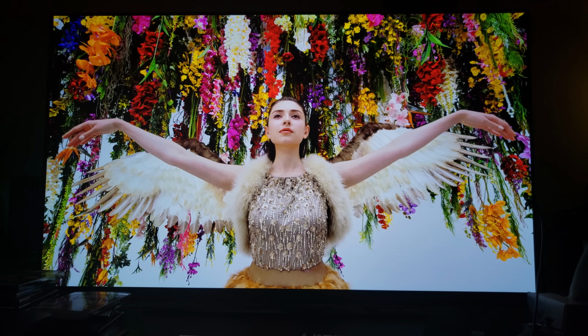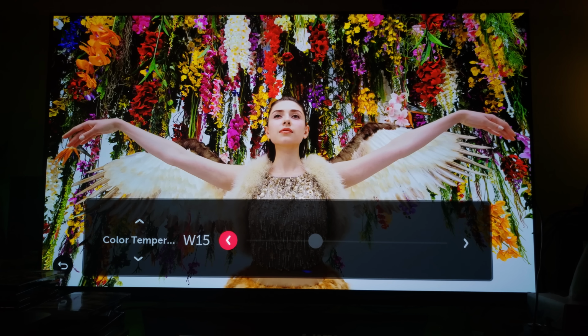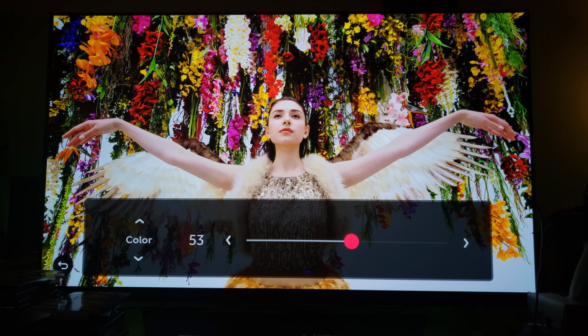Now there's another trick that I have been looking into, which is the tone of color. Let me show you what I'm talking about. So remember, try out and use dynamic color at medium, and also go to your color temperature as well. I want to show you something. Move your color temperature to W15. This is warm 15, that's what the W stands for. It really gives that nice natural look to it. And another thing that I would also recommend, besides this color temperature W15, is to keep your color at 53 as well.